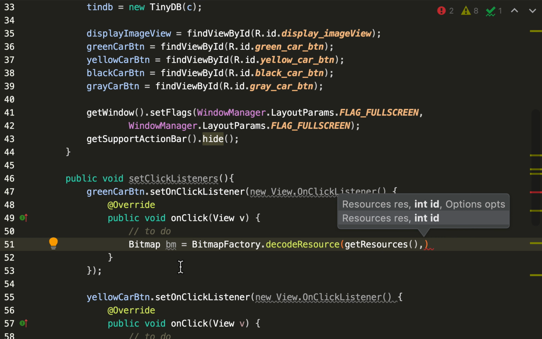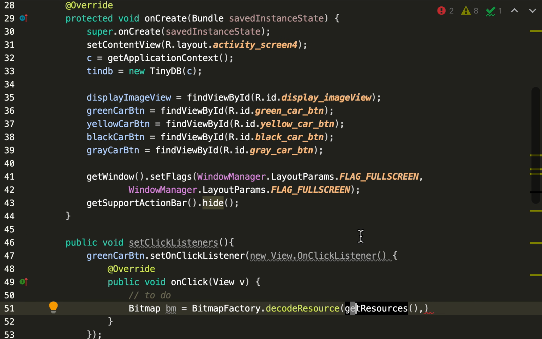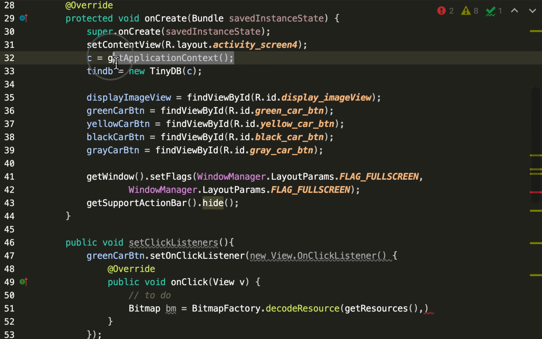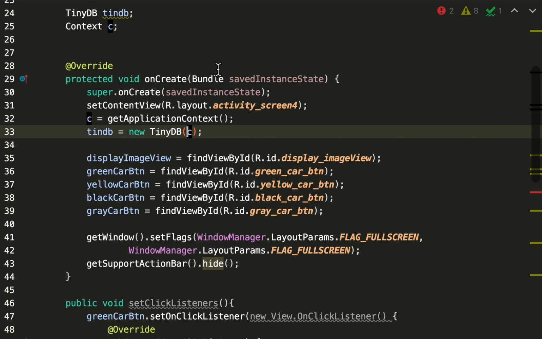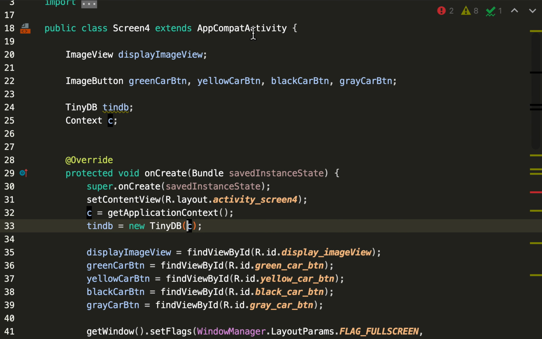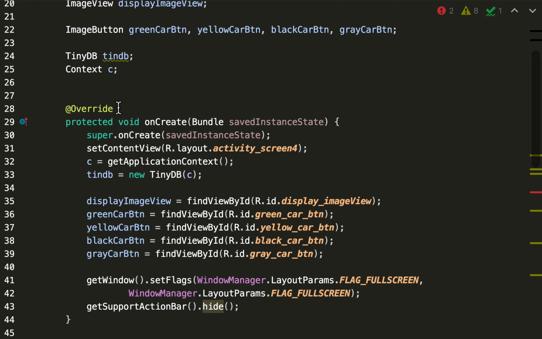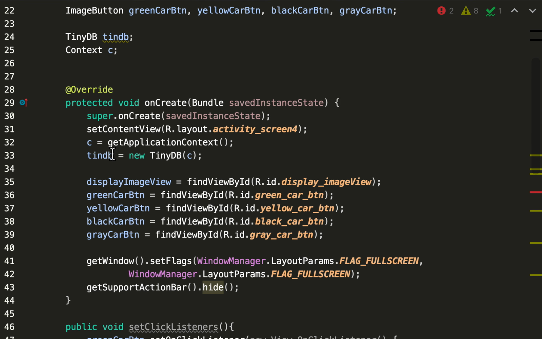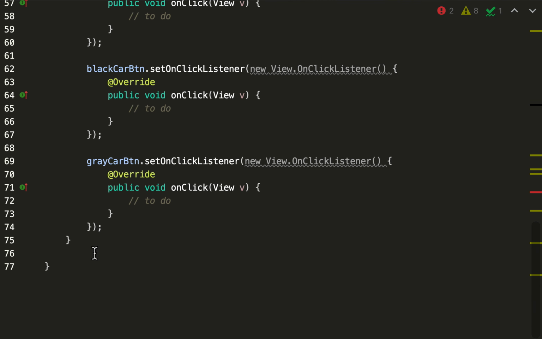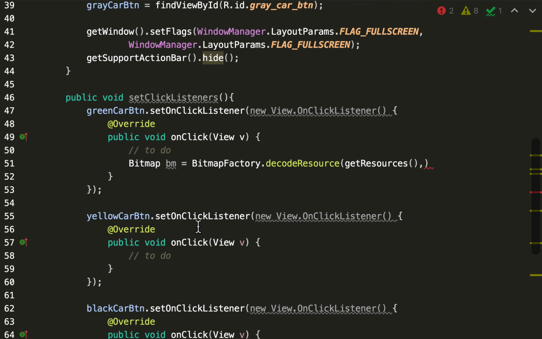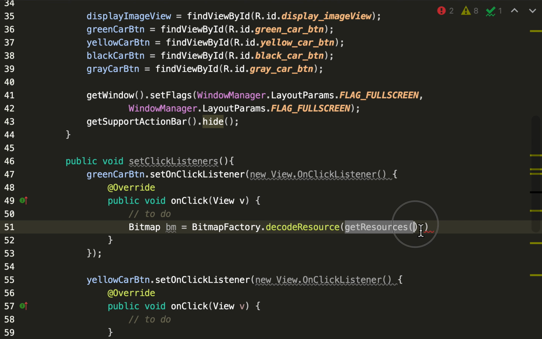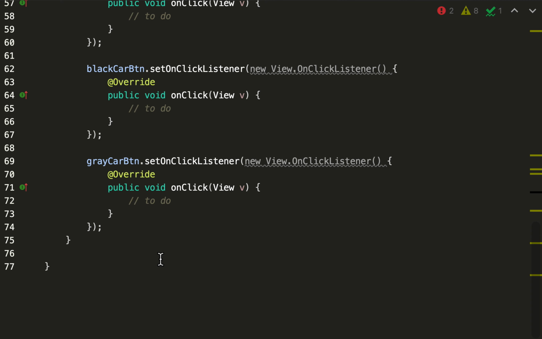comma. In case you are wondering what function this is, or like this one up here, get application context, these are methods in the activity class. That's why we extended activity up here, so that we can have access to all these special methods in the activity class. That's why we can call get application context without having an actual function called get application context. And also that's why we're able to do this get resource here without having an actual function called get resource.